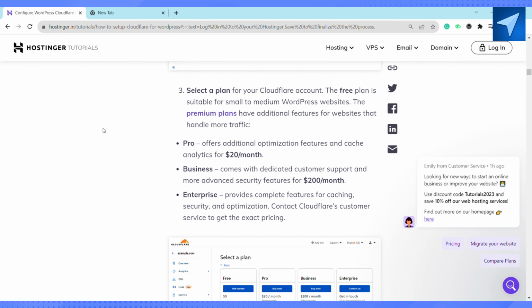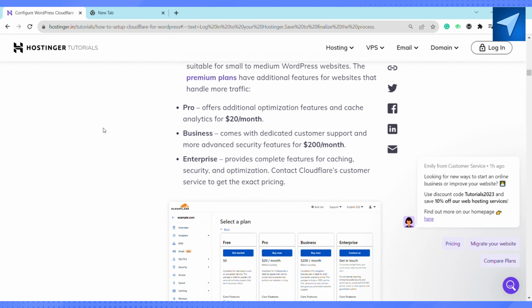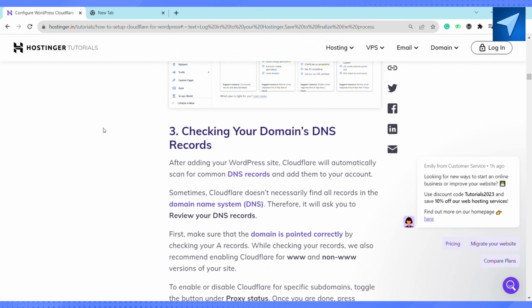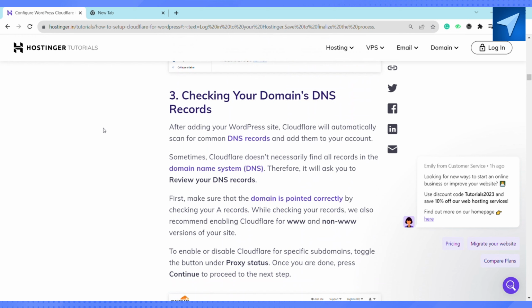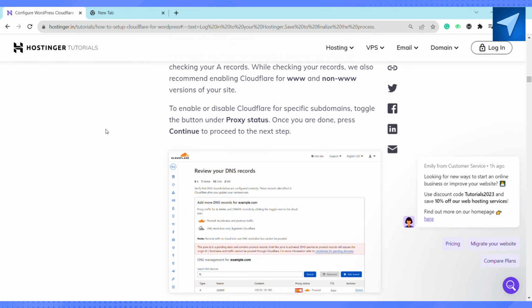And after that, just check your domain DNS records. After adding your WordPress site, Cloudflare will automatically scan for common DNS records and add them to your account. Don't forget to enable or disable Cloudflare for specific subdomains and toggle the button under proxy status. Cloudflare will direct you to change your name servers.